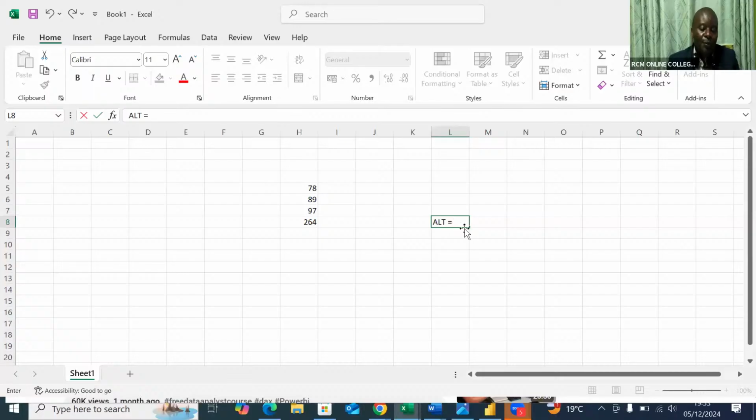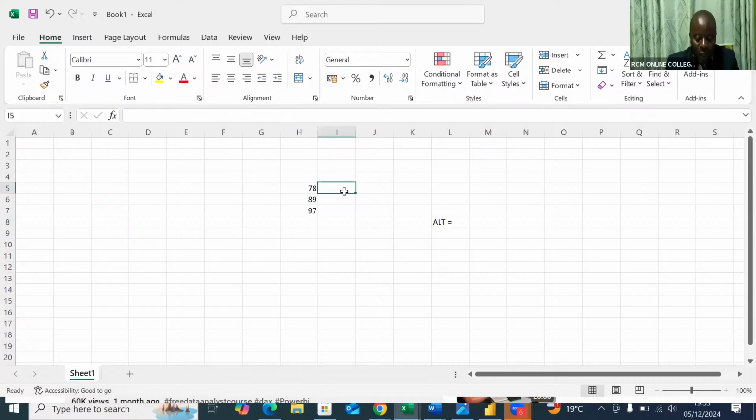Alt equals. You write your notes to sum. We shall be using Alt equals. So for instance, ladies and gentlemen, if we have two columns, for example 56 here, 78 here, and 90 there, and then somebody asks us to give them the summation of these two columns.